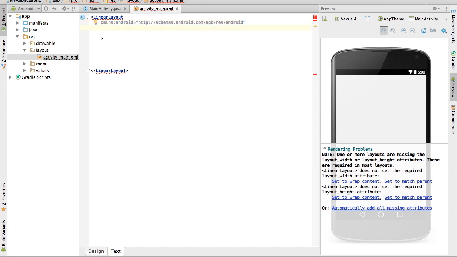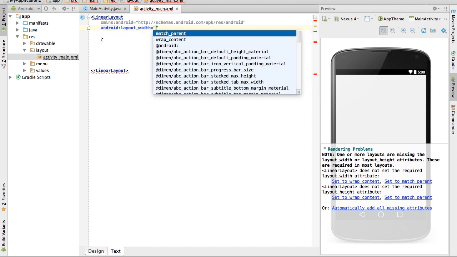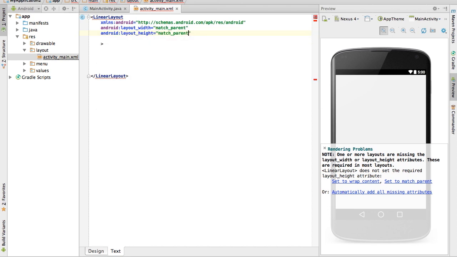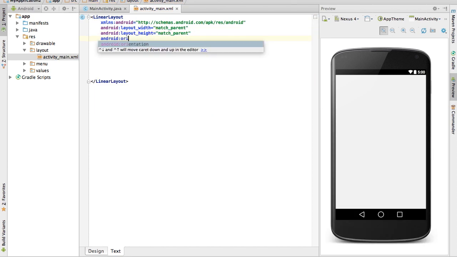Another property we need to define is the width and the height of the linear layout. We want them to take up the entire space of the screen, so we use match parent. Finally, we need to tell the linear layout if it should place its children in a row or column. Let's put them in a row by setting the orientation to vertical.